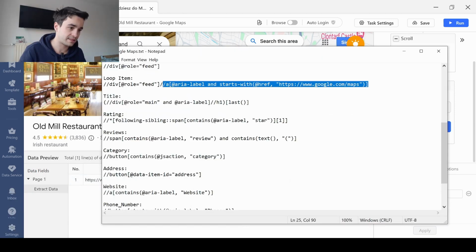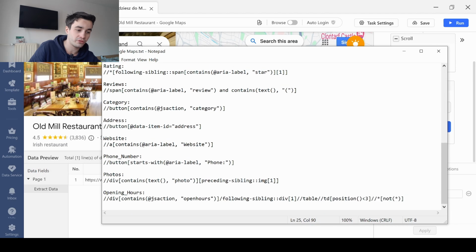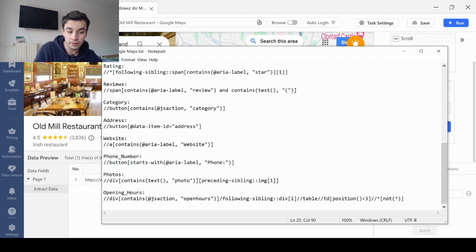What do we have next? The title, the ratings, the number of reviews, the category, the address, the website, the phone number, the photos, the number of photos, and the opening hours. I'm going to show you how to do it for the first one, and we will do the opening hours together at the end, because this one is really interesting.